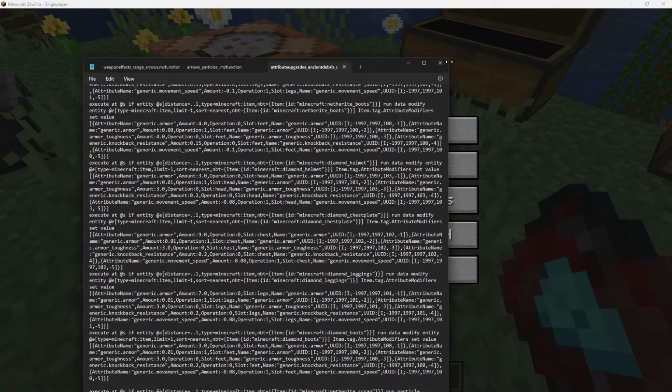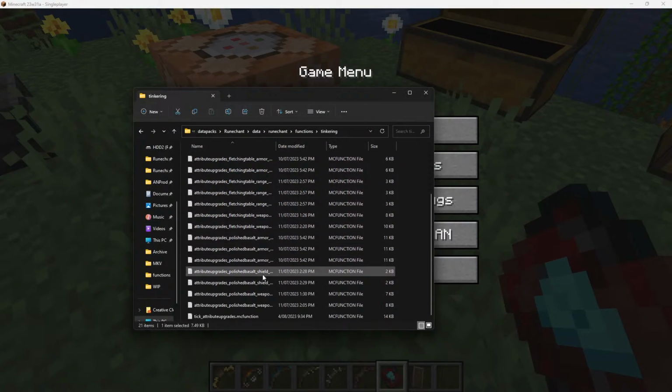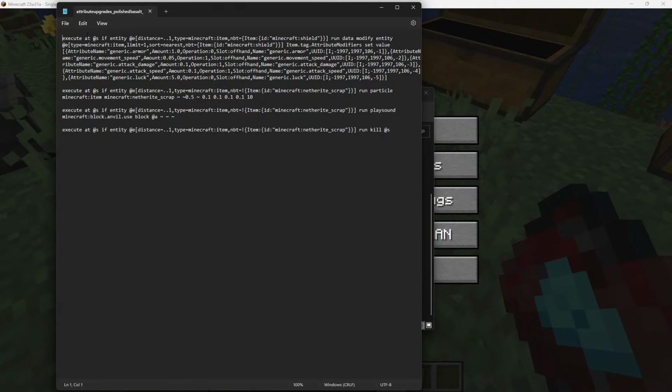Though this looks like a lot of work. What's the shield one? Armor, shield. Polish basalt, so that is right block. And we have... not defensive, we have offensive. Execute, at S, it's fine. Looks for a shield. Modify. Is it specifying what at S is?